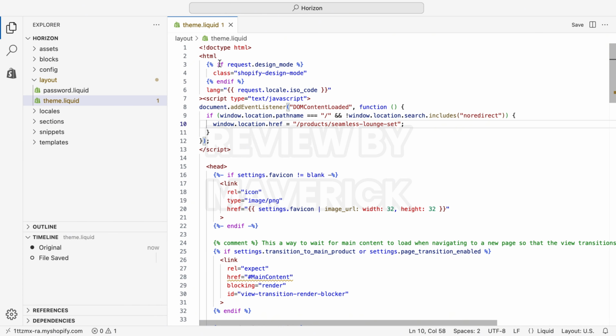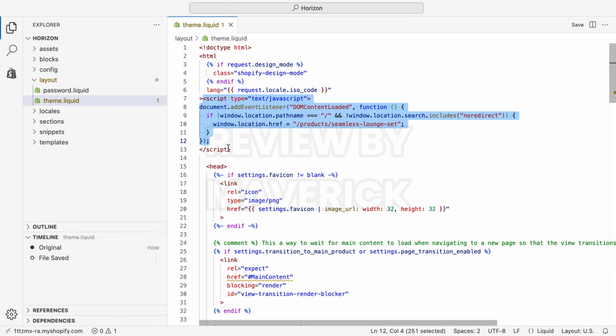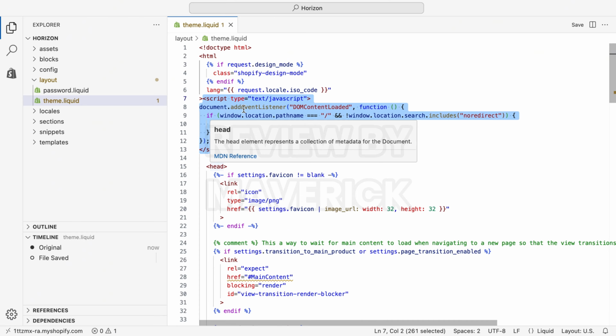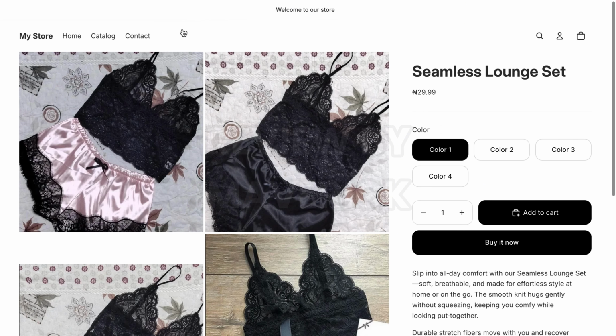So just go to your edit code, then layout, theme.liquid, then paste the code in between this. This is the script right here. In between lang request code and head. You just paste it and you change the name in this part to the name of your product, and you hit save, and you're good to go. It's gonna start redirecting just like this.